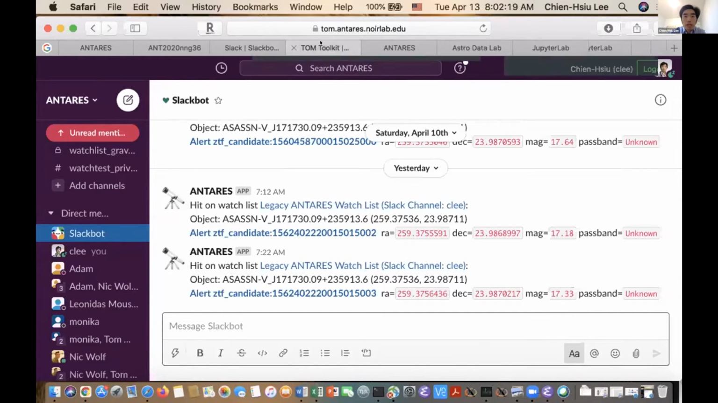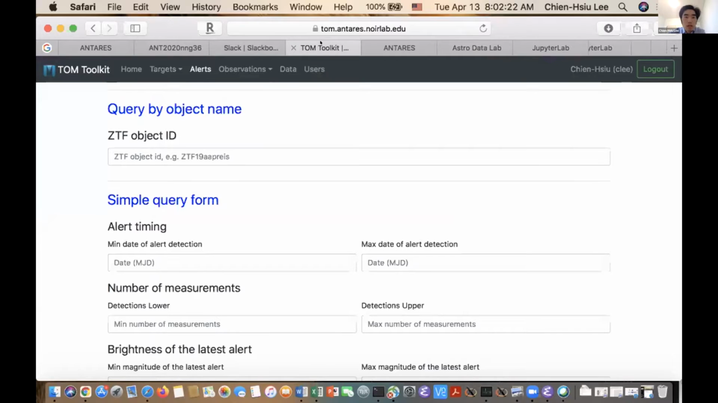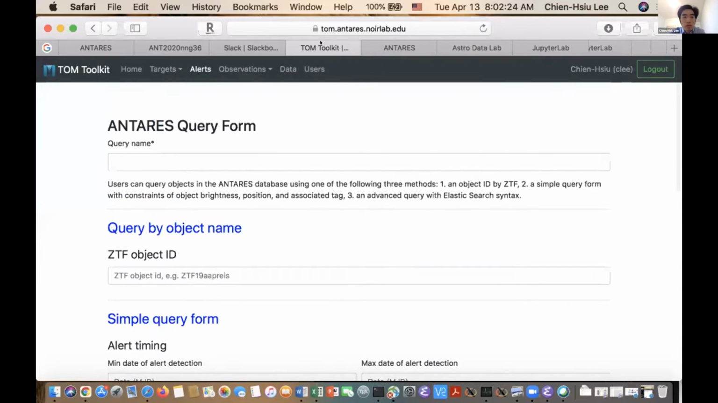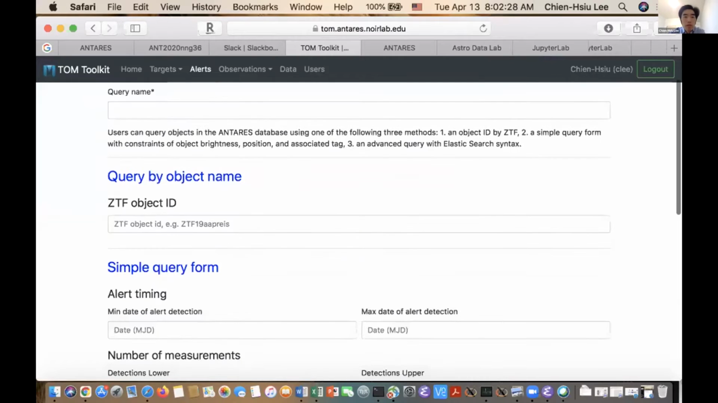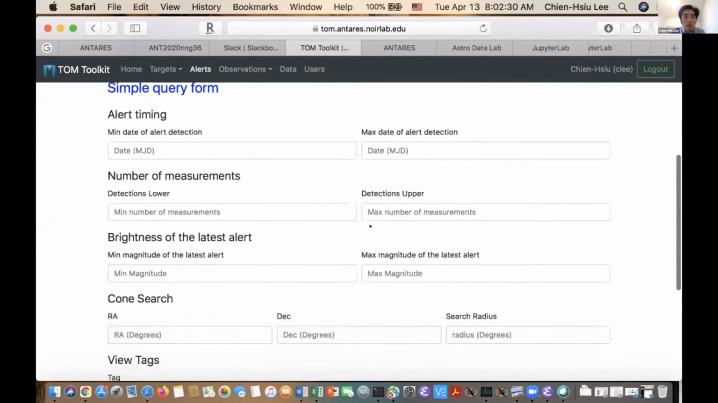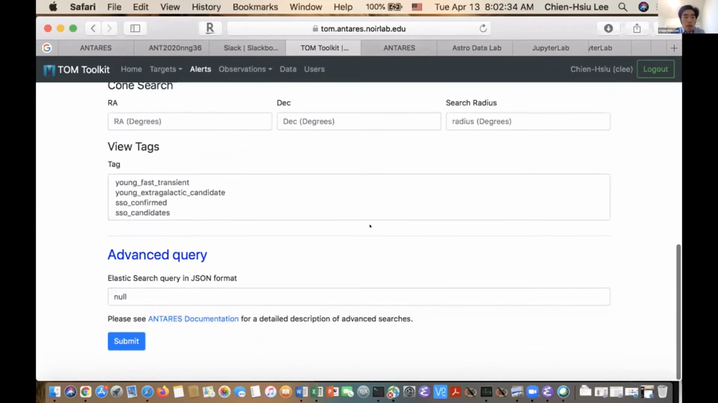We're also linking to the time toolkit that Curtis and David just showed. There is a customized Antares query form, where you can query by the ZTF object ID. There is a simple query form that just mirrors the query form from our web portal. And we also have an advanced query using the Elasticsearch query as a backend.